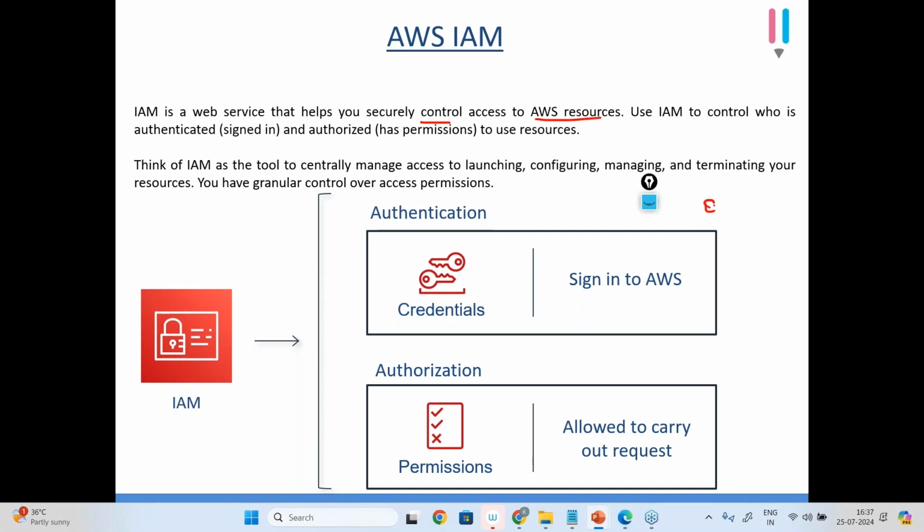If I have an EC2, that is a server, would I like everyone to access this server? I have storage. Would I like everyone to access my storage? I have a cloud monitoring service, CloudWatch. Would I like everyone to access it? No. For someone, I'll give this permission. For someone else, I'll give that permission. And for someone else, another permission.